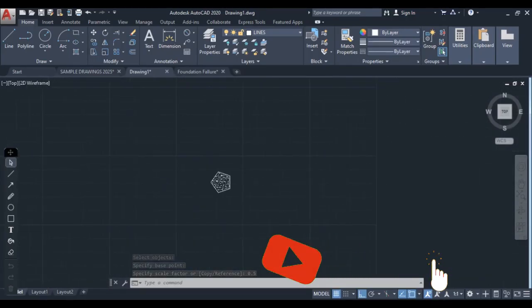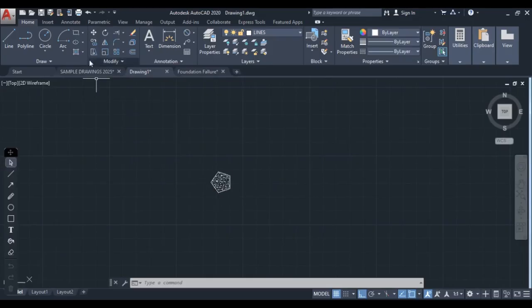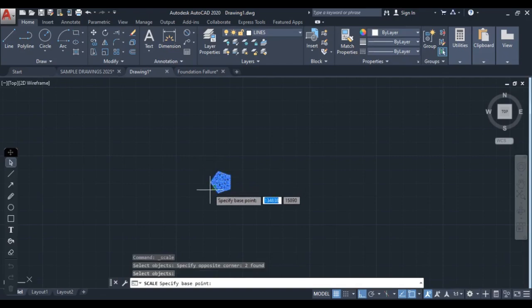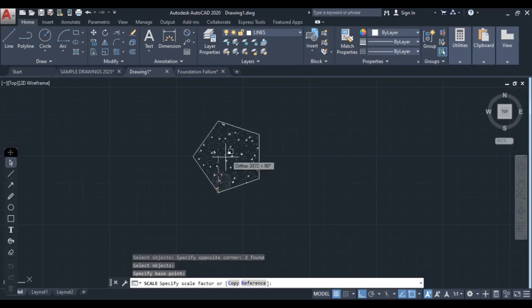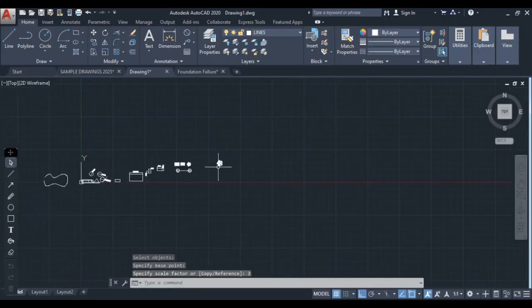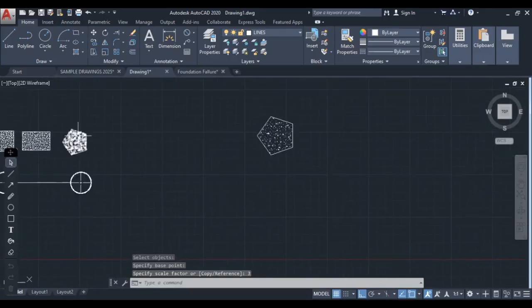If I want it to increase by 2 times this size, I'll just hit my scale tool. I select it, right click, and then I'll right click to specify my base point. I specify my base point here, and then I will say 3. I want it to be 3 times the size. I'll say 3 and hit enter. And that is it. You see, it's even bigger than this previous one.